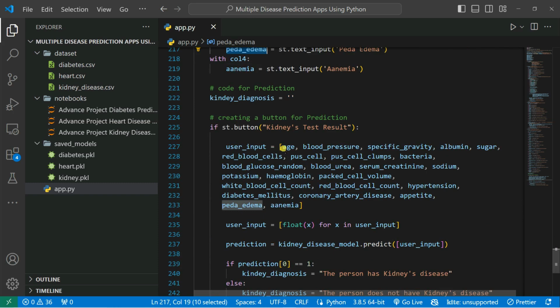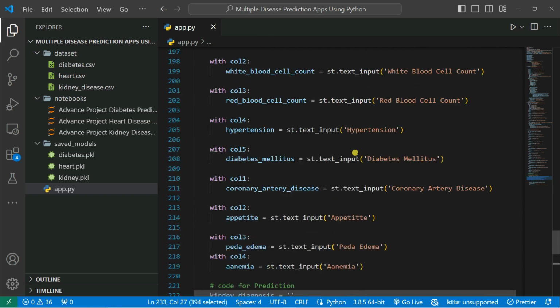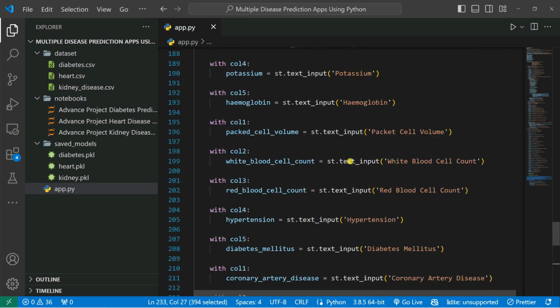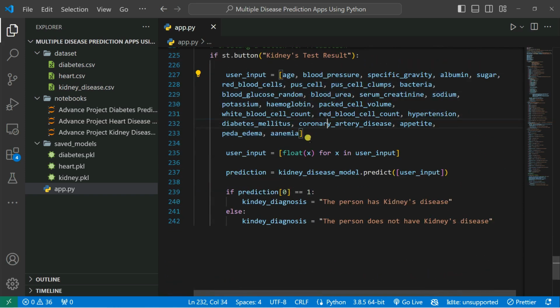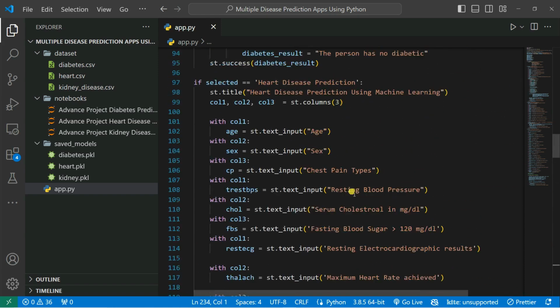It has so many columns, so that's why I just type it out and pause the video, because it's really very big. There are a lot of feature columns here, so the same thing: take the user columns, take the user input, after this convert it to float. Then you can see, using the model, it is simply going to print it out. So this is how you can build machine learning applications using Python and Streamlit.